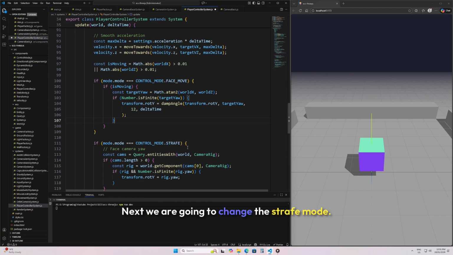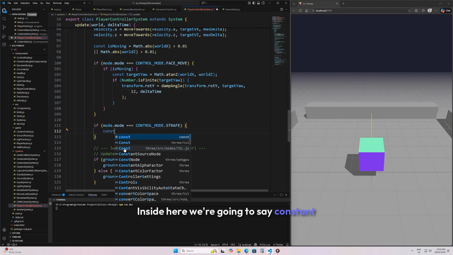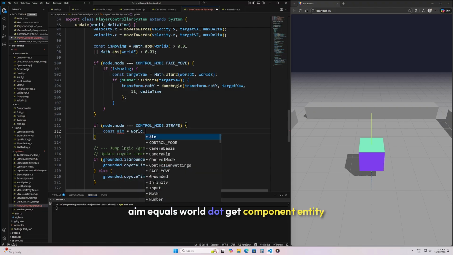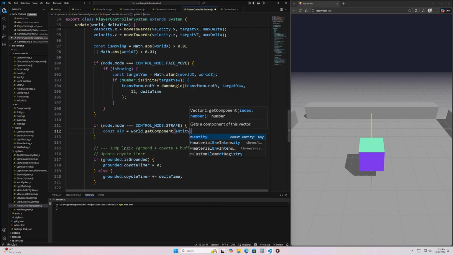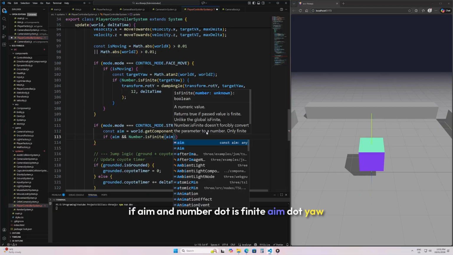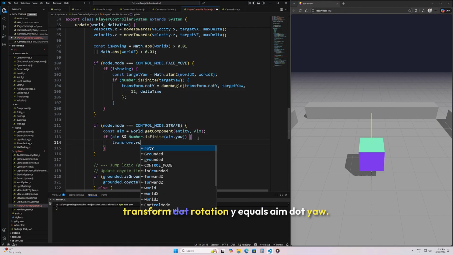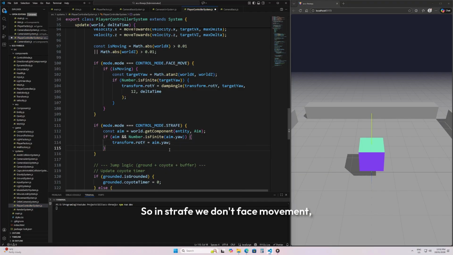Next, we are going to change the strafe mode. Inside here, we're going to say const aim equals world.getComponent entity, Aim, and we're going to say if aim and Number.isFinite(aim.yaw). And inside here, we're going to set transform.rotationY equals aim.yaw. So in strafe, we don't face movement, we face the camera. That's why we created aim. Now let's go ahead and save this.